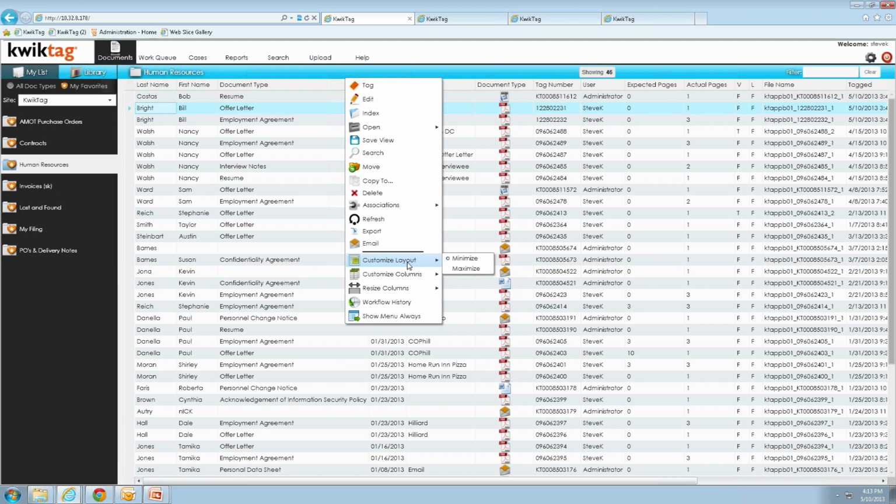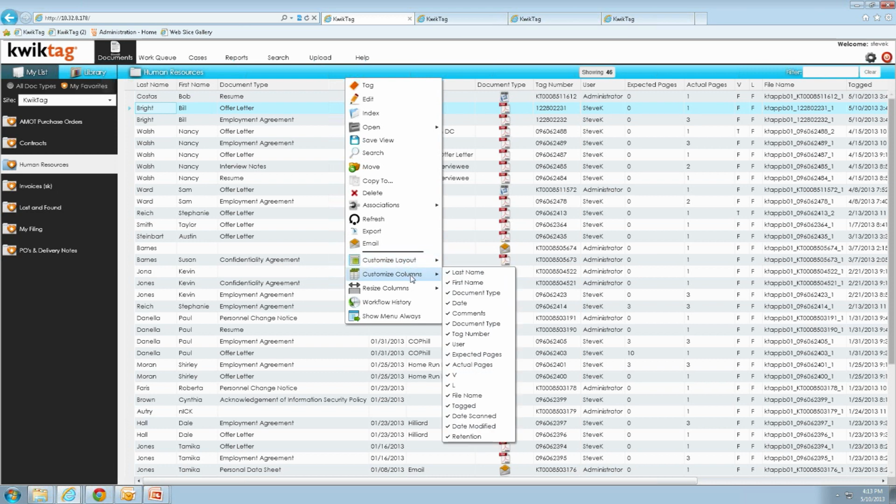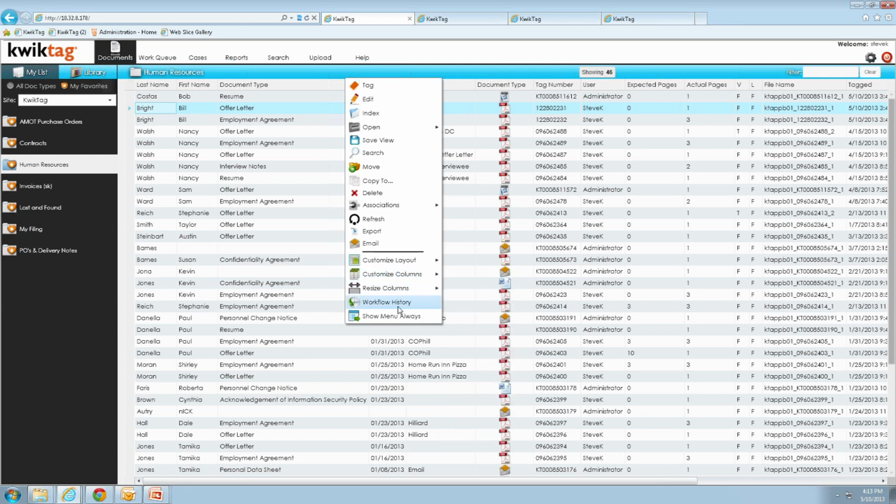We can also customize our view. We can customize the columns. If there's particular columns you don't want to see, you don't have to have them there. So there's all kinds of things that you can do. And here, again, here's a workflow history. So we can actually search on any document and determine where it is in the workflow history. And these are wonderful new features of QuikTag.